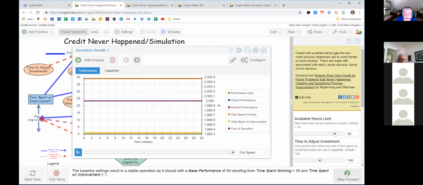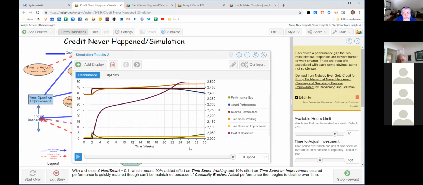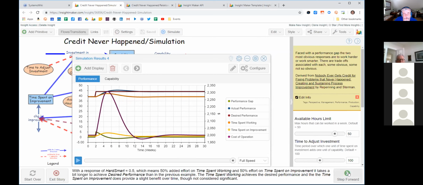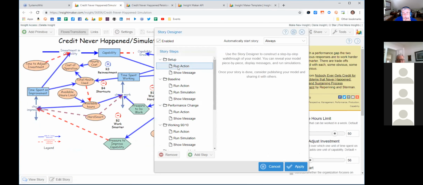But if you then go ahead and say, there's a performance improvement requirement by changing the performance by 5, this is what happens to the simulation, the different variables as part of this model. And if you were working harder, and this is if you're working smarter, and this is if you're doing half and half.